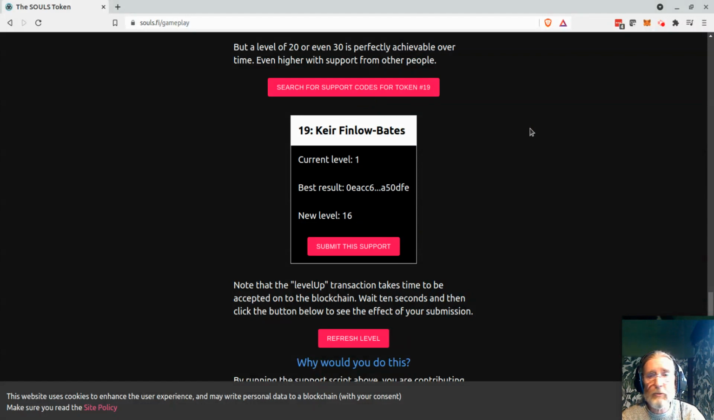But if you had hundreds of people clicking like on your post and each of them contributing 10 seconds of proof of work from their browser to you, well, the more followers you have or the more support you have, the more likely it is that you'll get this high level. So that's one use for the levels functionality of the token.